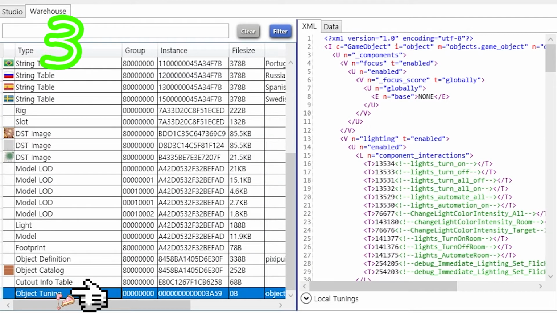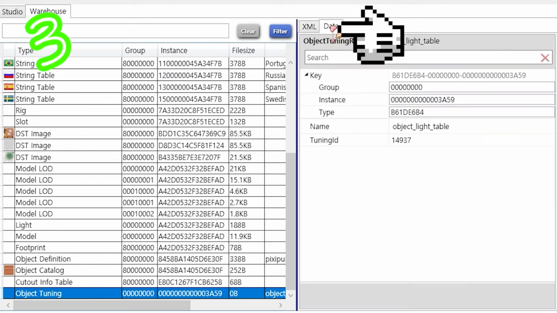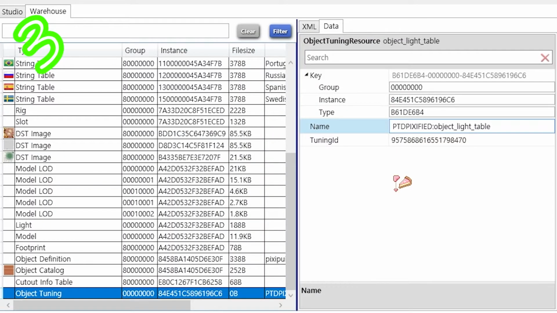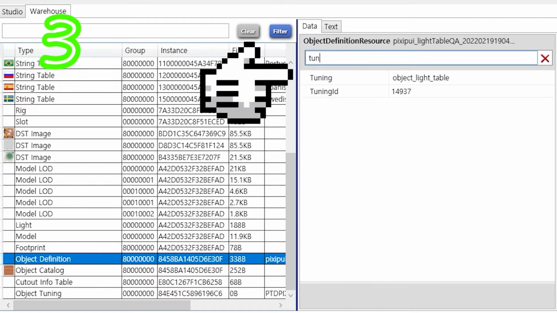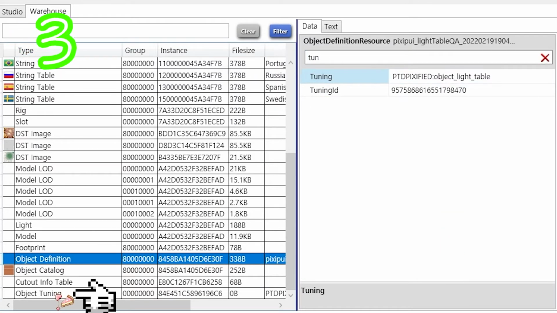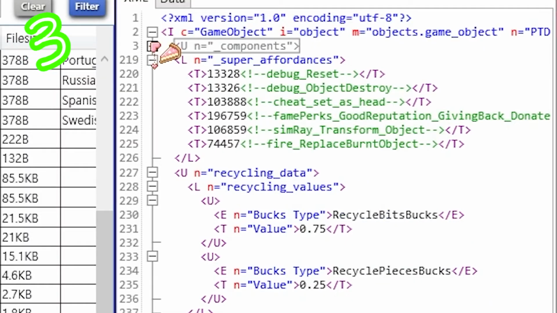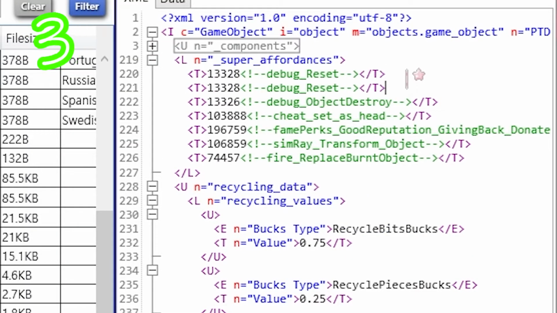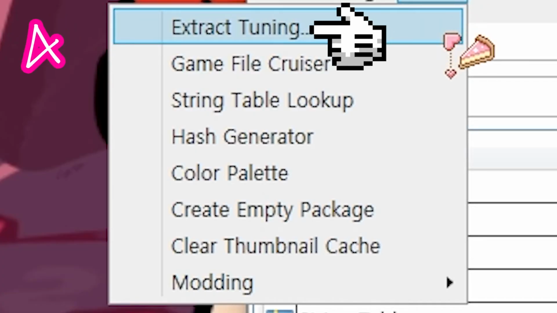3. Object tuning. Data. Change name. Copy name. Object definition. Paste in tuning. Object tuning. Locate super affordance. Remove things if you wanna. Duplicate an item.